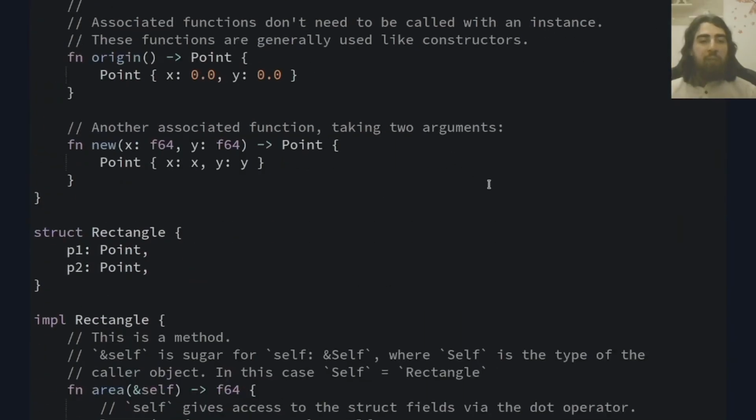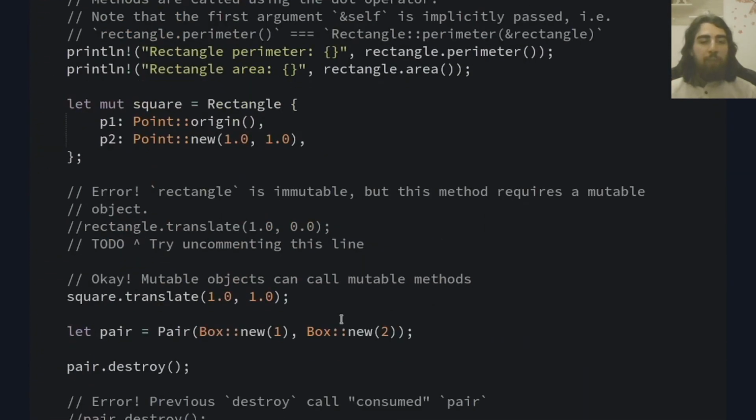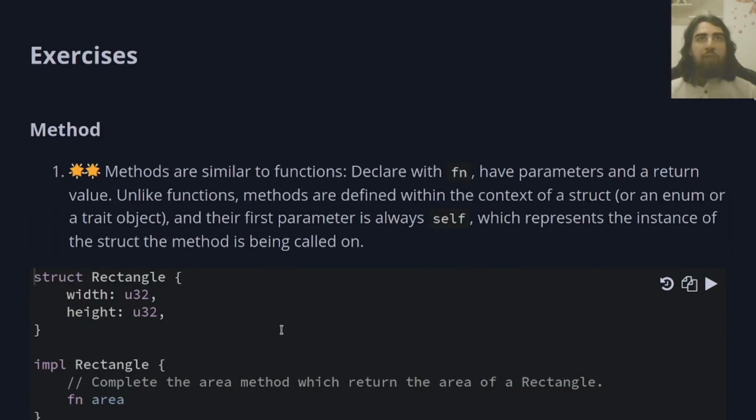We will skip this example because I've showed you that before, and we will do the exercises directly. Methods are similar to functions. Declare with fn, have parameters and a return value. Unlike functions, methods are defined within the context of a struct or an enum or a trait object. And the first parameter is always self, which represents the instance of the struct the method is being called upon.